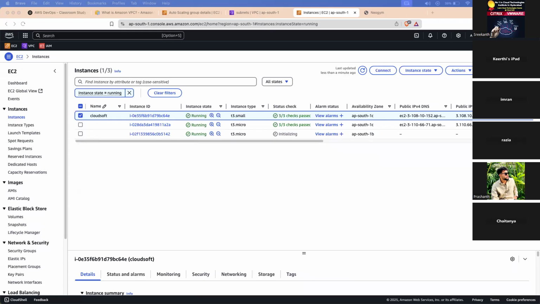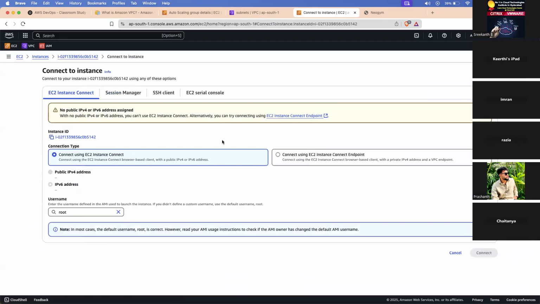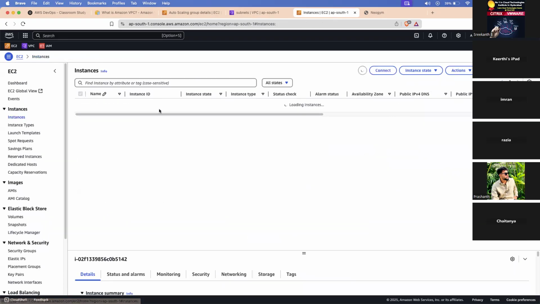We need to come to the status check, connect to that instance, check whether the website is running or not, and check whether port 80 is open or not, and that public IP. You didn't get that public IP address. Yes, sir. So why didn't we get it? Because we have attached that at the subnet level, right? Yes, sir. Then why didn't we get it?